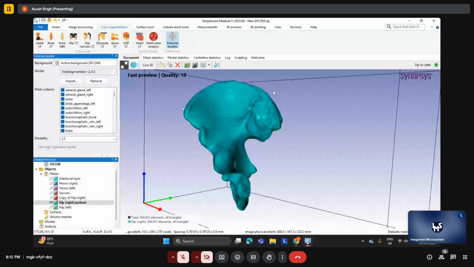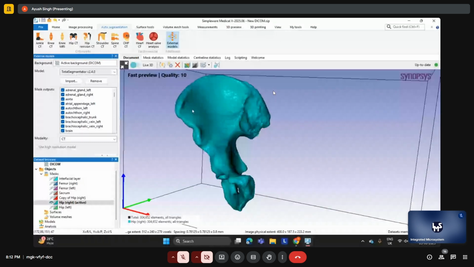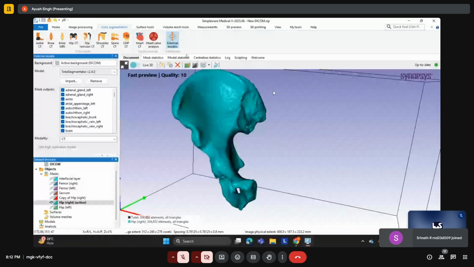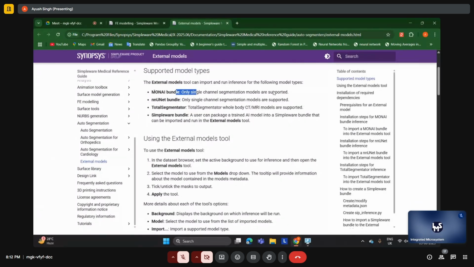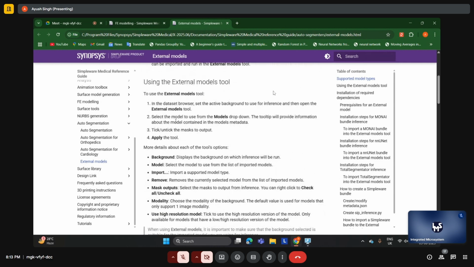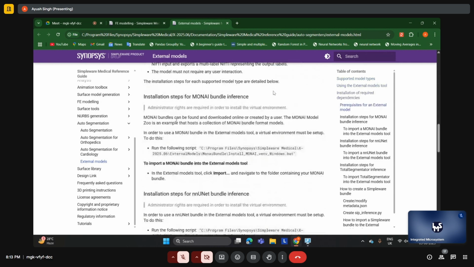So coming back to these external models, this is one such important tool that has been introduced. To learn about this tool in detail, we can go over here. How to integrate our own algorithm in a simple way, that too is explained using the GUI. So we can go over here. For example, if we need to work on MONAI models by NVIDIA, that can be done. Any nnU-Net model bundle can be directly selected, Total Segmentator. Then we also have the simple auto segmentation tool.